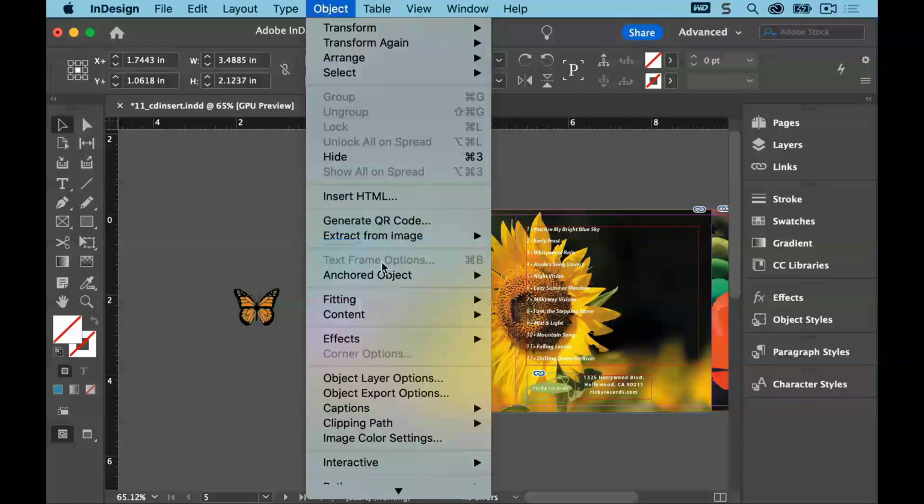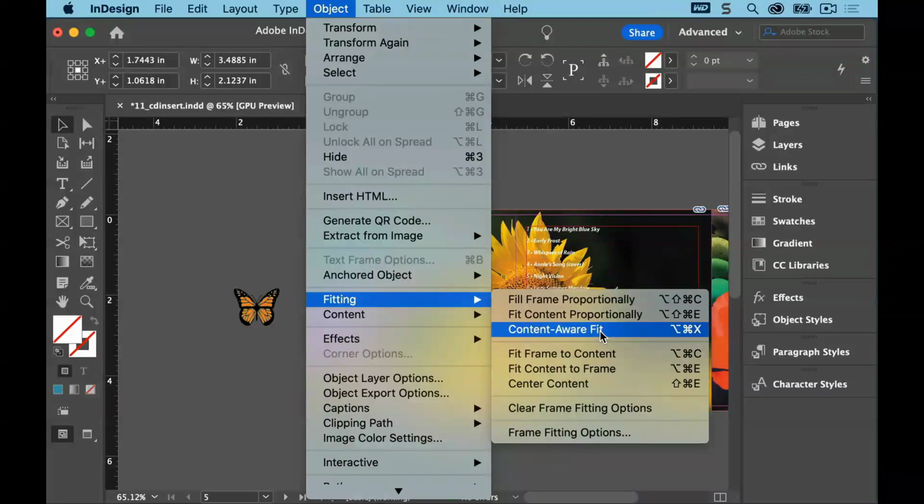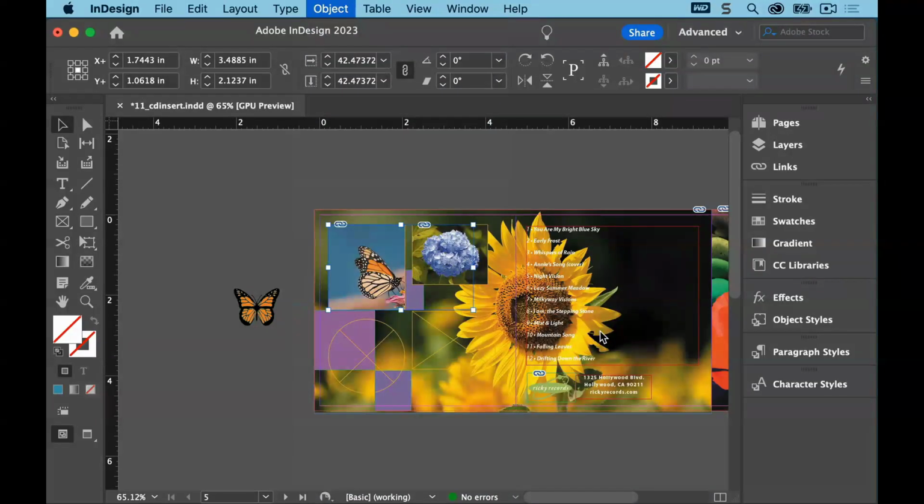Choose Object, Fitting, Content Aware Fit. This feature intelligently fits the best part from the image when you place it inside a frame by evaluating various parts of the image. The butterfly and flower are now nearly centered in the frame automatically. You can nudge the content over if you'd like.